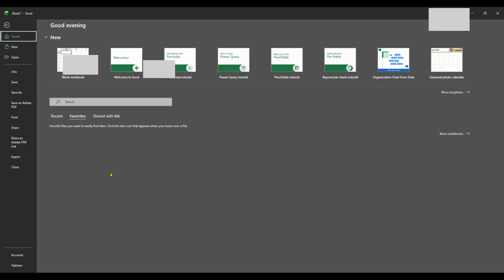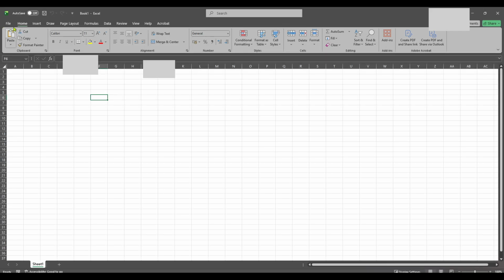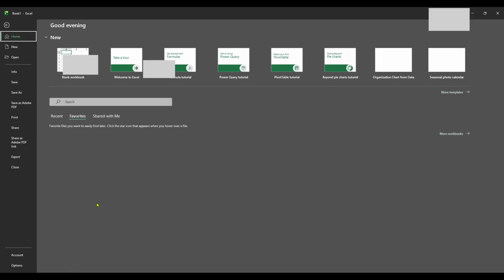Now, locate the File tab at the top left corner of the Excel window. Clicking on this reveals a drop-down menu with several options. From here, go ahead and select the Options at the bottom of the list, which will open up the Excel Options dialog box. This is essentially the control center for all the customizable elements in Excel.